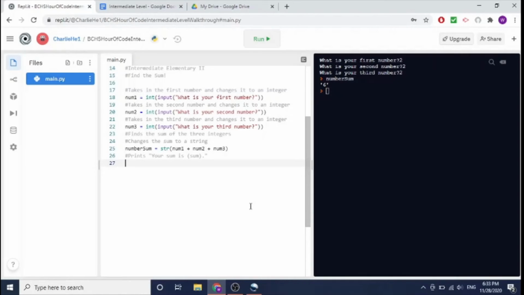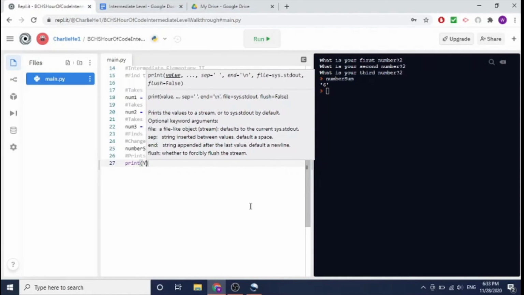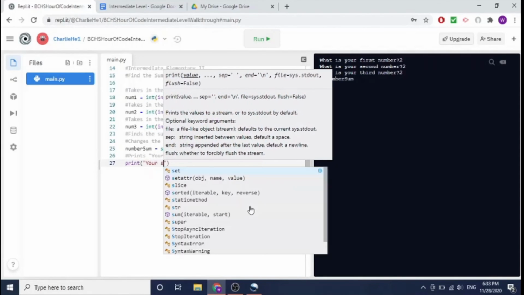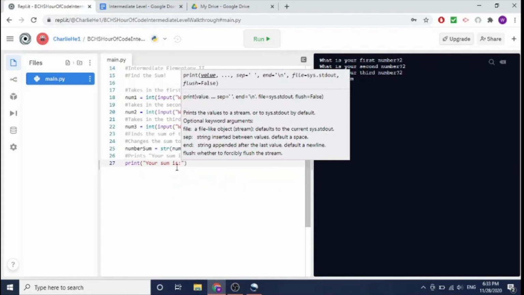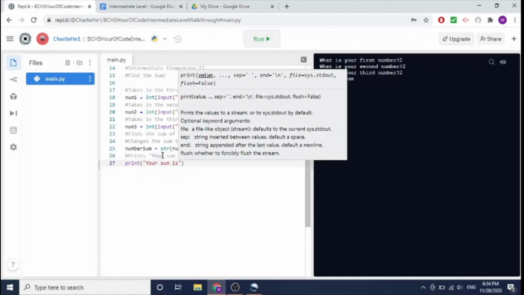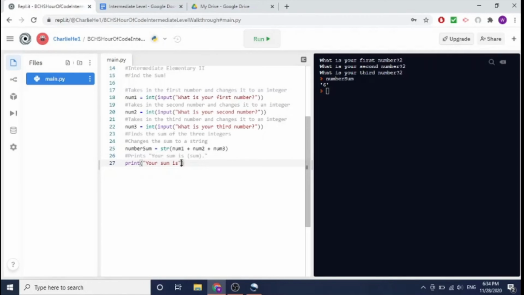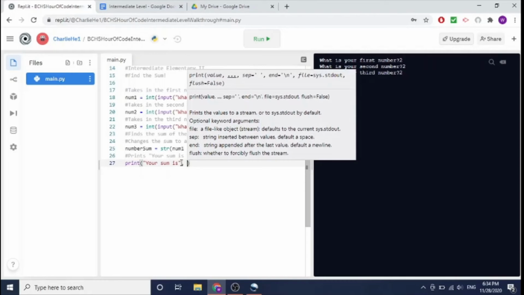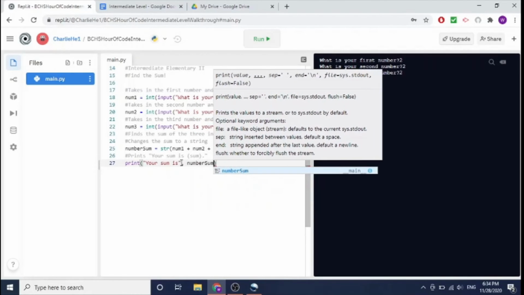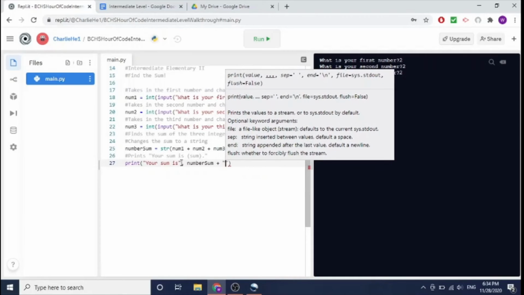So finally, we're going to do the final step. Just like last time, we're going to use the commas and the addition symbols. You can use one or the other. Well, really, the addition symbol is most useful, I guess, but you can also use the comma. You have print, and we need to put this in quotes, your sum is, and let's add a colon, or no, okay. Your sum is, and we're just going to do a comma here because we want a space, number sum, plus a period.